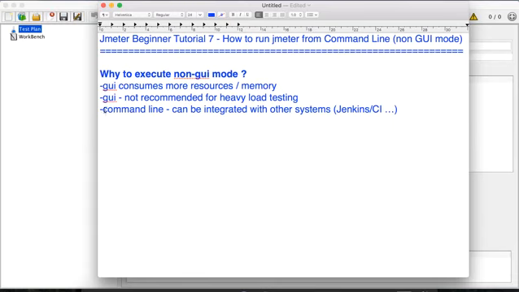The other reason is, if you want to integrate your performance test with other systems, for example a Jenkins or any continuous integration system, and you want your performance test to be executed after a build, then you have to have a command line version, because it will not open your UI and run the test from there. So it is very handy to have a command line execution of the performance test.